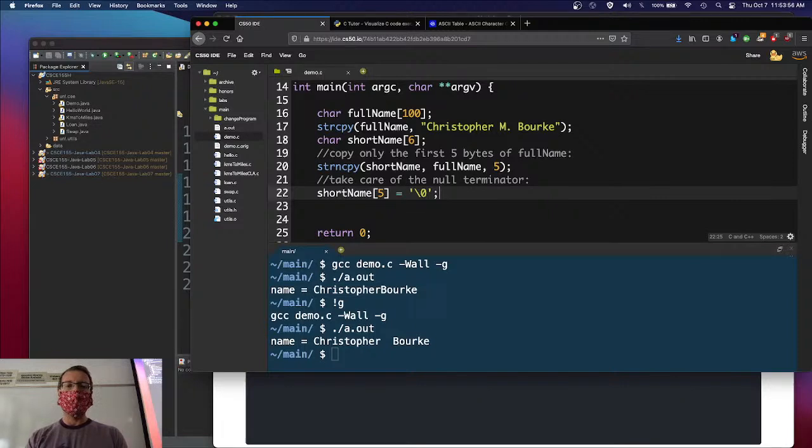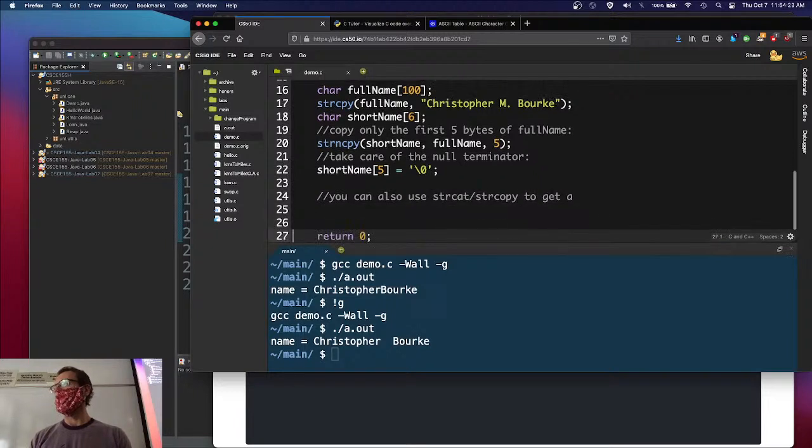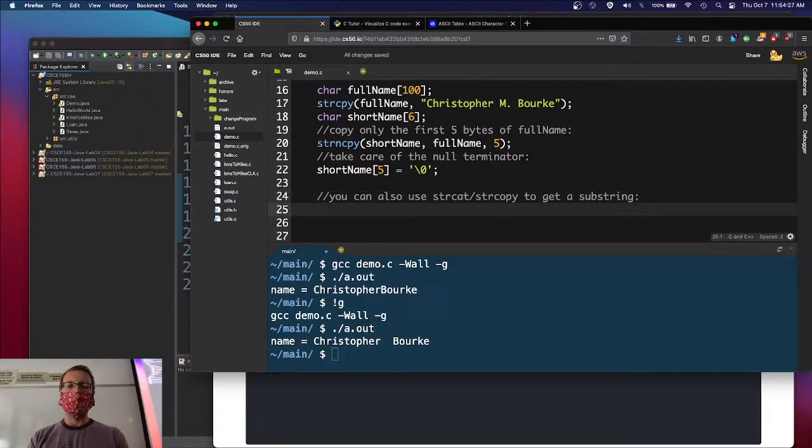Now what if I want, okay, yeah. You can also use strcat and copy to get a substring. Actually, no. Yeah, to get a substring. I'll go with this.